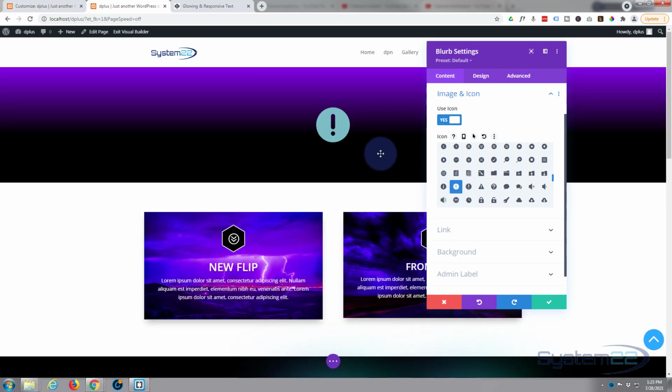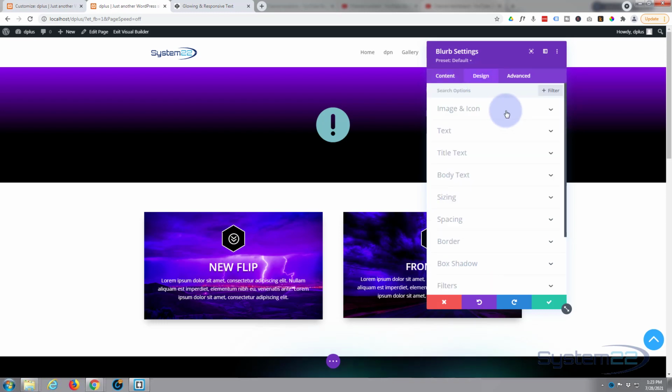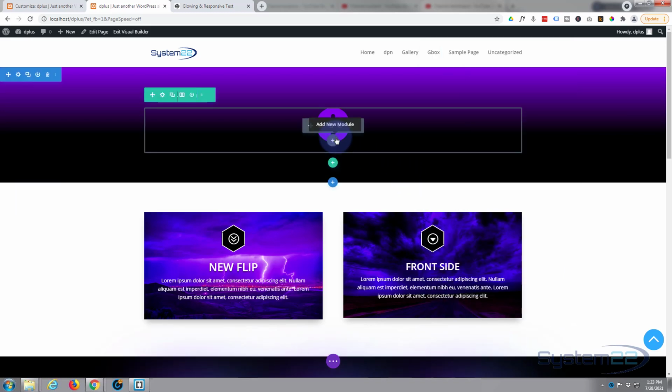That's fine. If you want to link it, you can do so here. You'd have to put it in the module link because we've got no title. Always best practice, keep it in the same window if you're linking to your own site. Open it in a new tab if you're linking to somebody else's site. But I'm going to leave that as is for the moment, so I'm going to go to my design, image and icon. I'm just simply going to make that purple. Great.